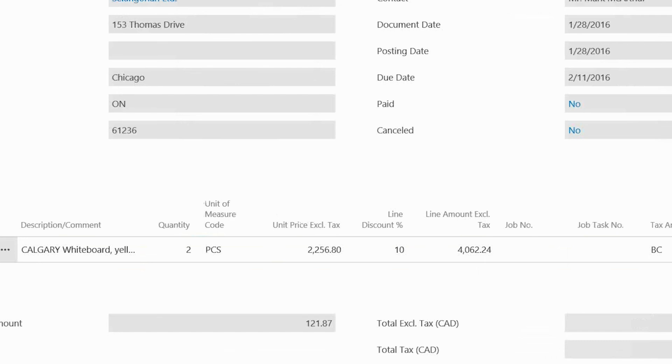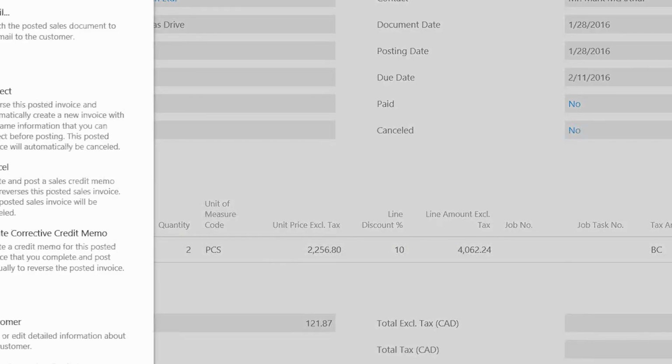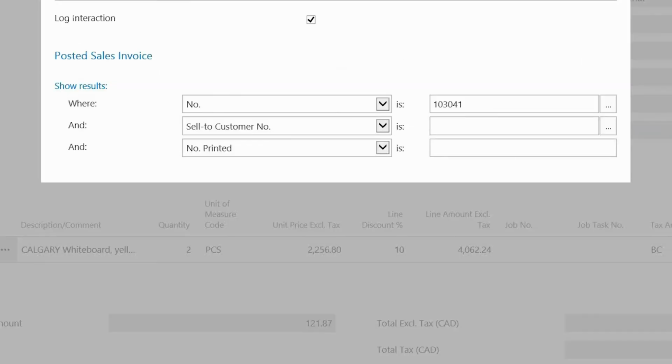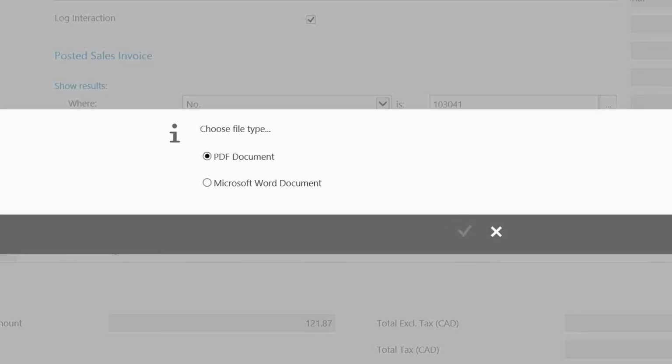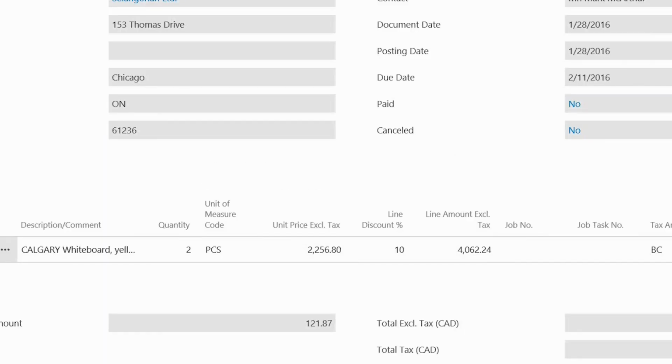Here it is. And again, I'm going to hit those 3 buttons, and maybe I want to print it, or maybe I want to email it to the customer right while I'm with them in front of them. I'm just going to print it. I'm going to send it to PDF and view it on screen. See its pretty format.